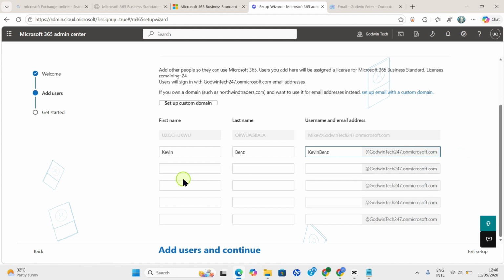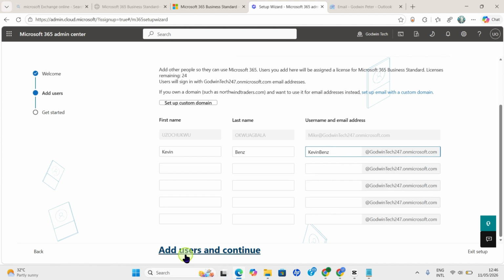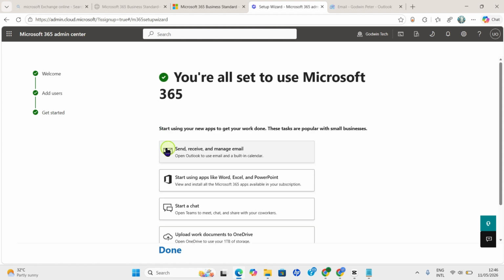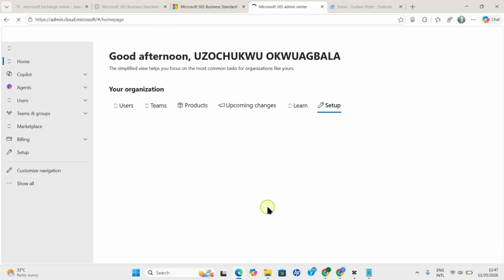So add as many users as you want, all right? So with time, you play around, okay? You see how to use this so easily, okay? So after that, you have placed the first user here, in this case, another user, which is part of your company. Click on add user and continue. So here it says, you are all set to use Microsoft 365. Click on done. So here is my home page, okay?